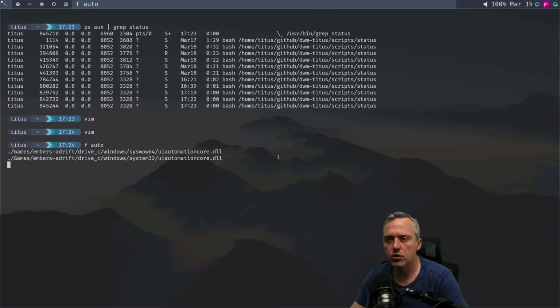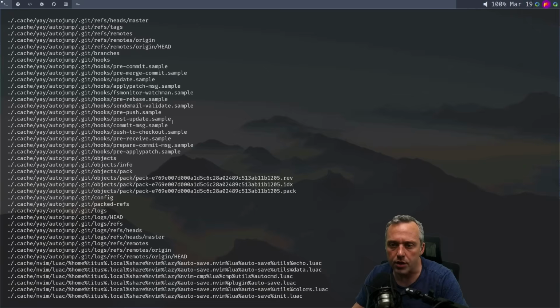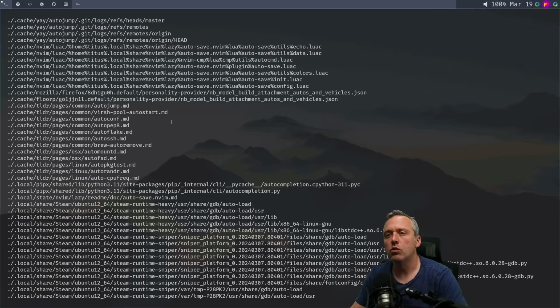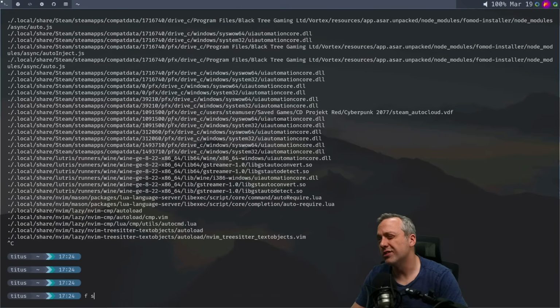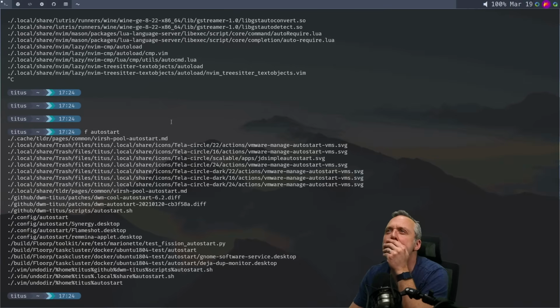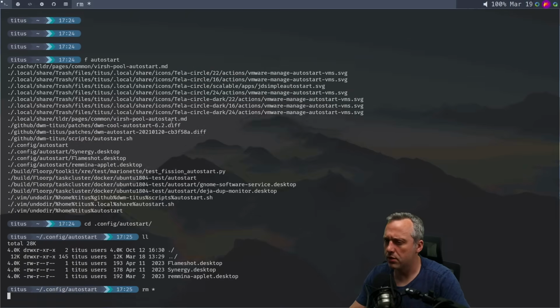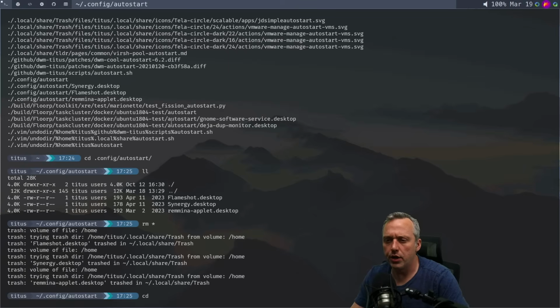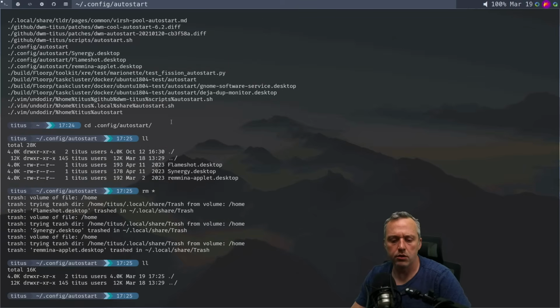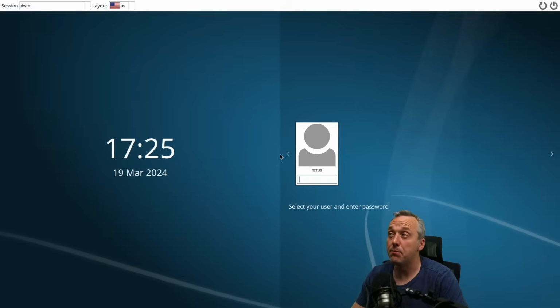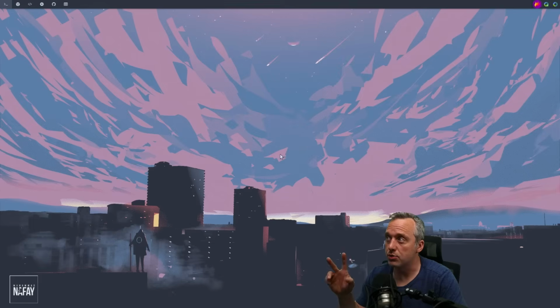Is there auto start? Wait, there's auto jump. No. Where would be the auto start? Let's go find auto start. Oh, there is an autostart folder under config. That's Flameshot. Let's just remove all that. I don't want any auto start from here. All right, fine, let's quit that. That might actually have been my secondary Synergy that was starting, because we had two icons up there. No, that's still... there's another auto start somewhere else.